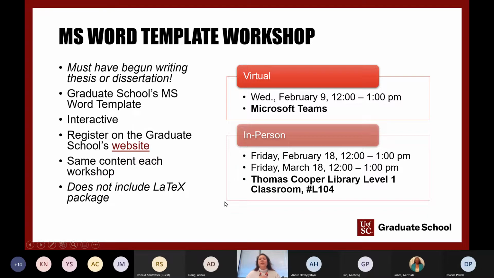The in-person one, I think, will be a little bit more interactive than the virtual one, because you'll be at the computer lab and you're all doing it together. This does not include the LaTeX package. I'm still learning that one.